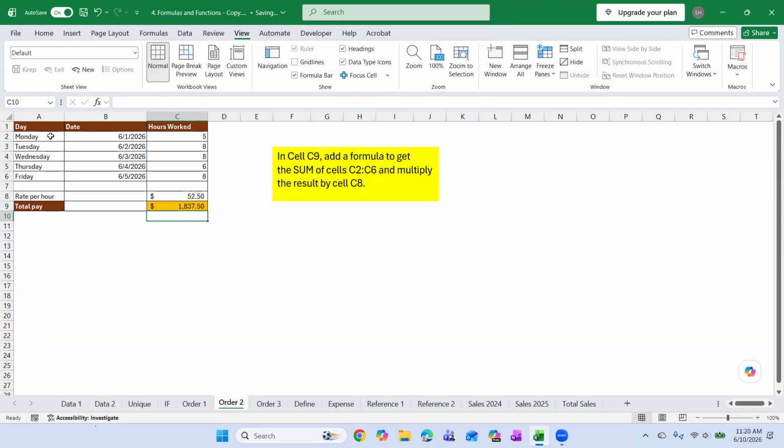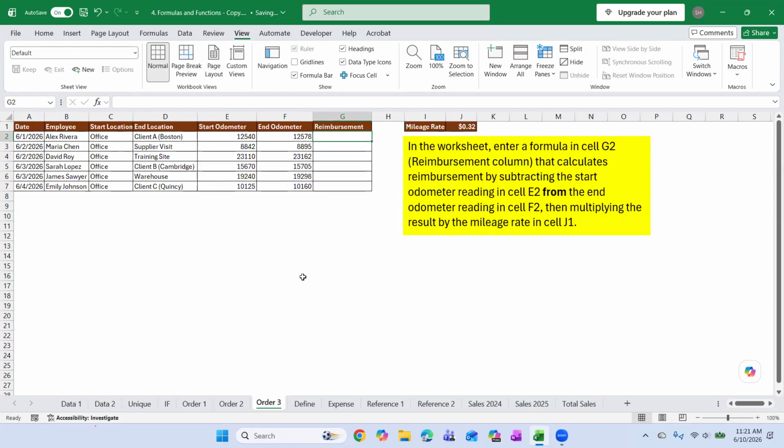So a particular employee is working from Monday to Friday. Hours worked is listed here. And then the hourly rate is 52.50. And then we are just calculating the total pay for him, right? So sum multiplied by the cell in C8. Okay, this one.